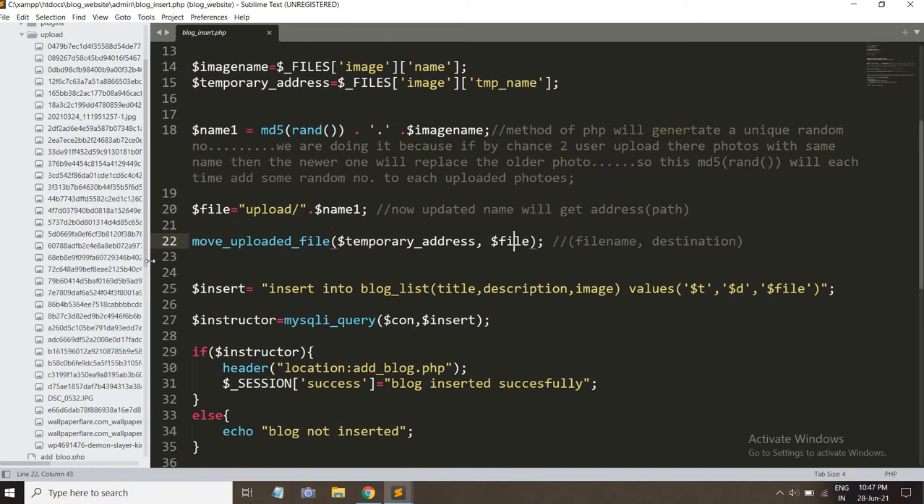So why do we do this? For example, in my computer, I have my 10th result stored as an image, and I have given its name as 10th result. Now for example, let any one of my friends, say Terry.